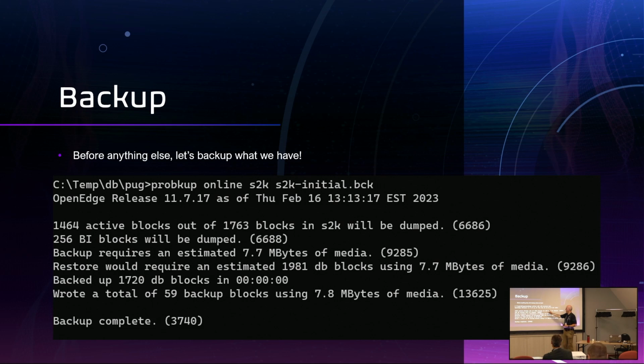You can call that whatever you want. It doesn't matter. You can put it wherever you want. That's also not a problem. I like to give my files a .bck extension. That's just my choice. You can call them BKP, or anything you like. Progress doesn't mind, because when you do the restore later, you're telling it what the name of the file is. So it's arbitrary. Call it whatever you want. So I'm going to give it S2K initial as my file name.